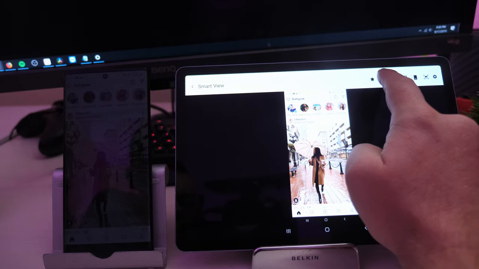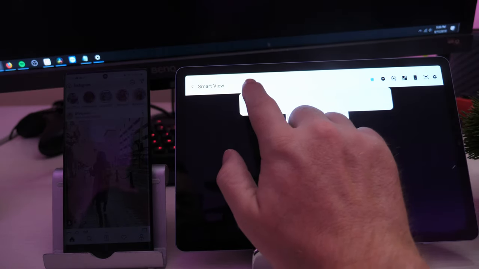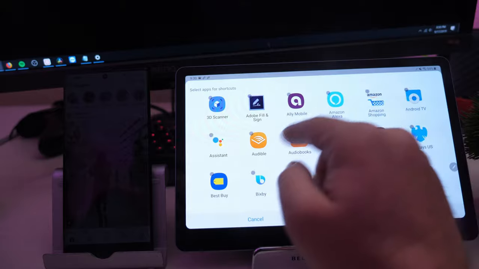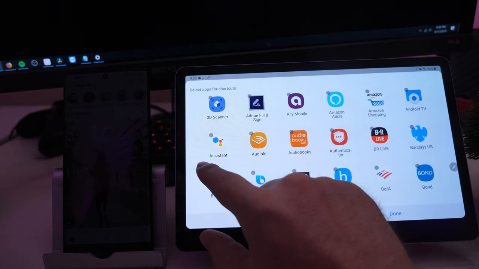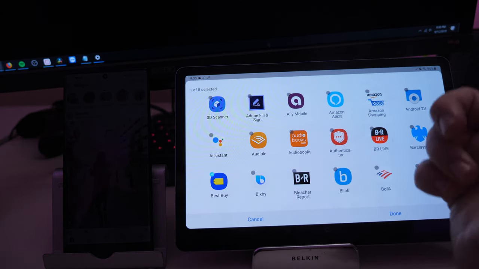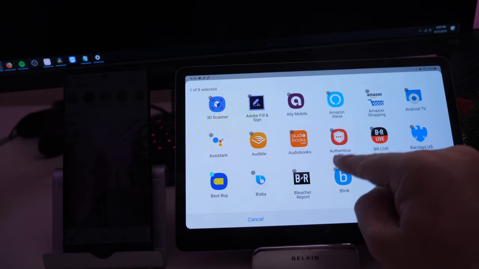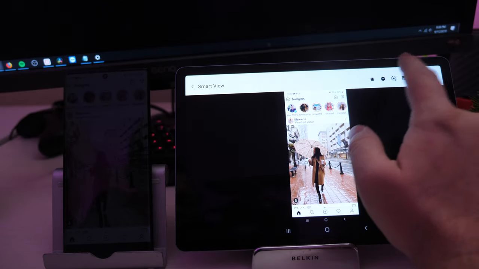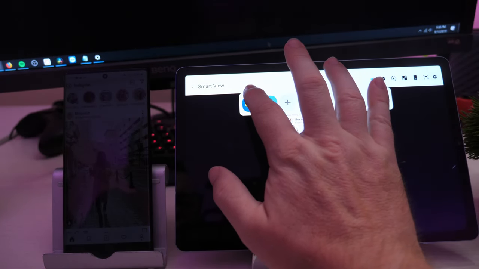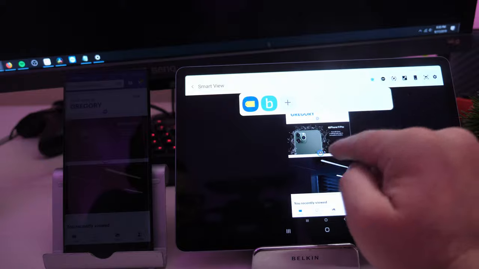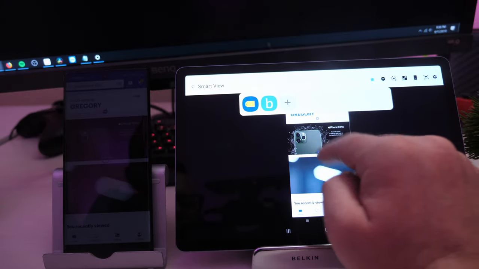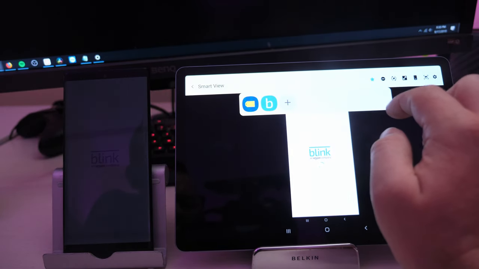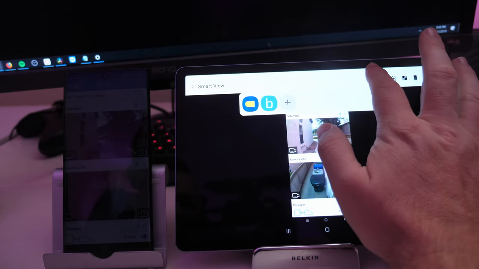At the top here, you have a star. If you hit that star, it allows you to add little app shortcuts. So maybe you wanna easily open up the Best Buy app and maybe my Blink cameras. So I'll hit done. So I have those, and if I tap it, it's gonna automatically open up Best Buy on my phone and on my tablet at the same time, or the Blink cameras. So it's kind of a cool little thing to add little shortcuts.